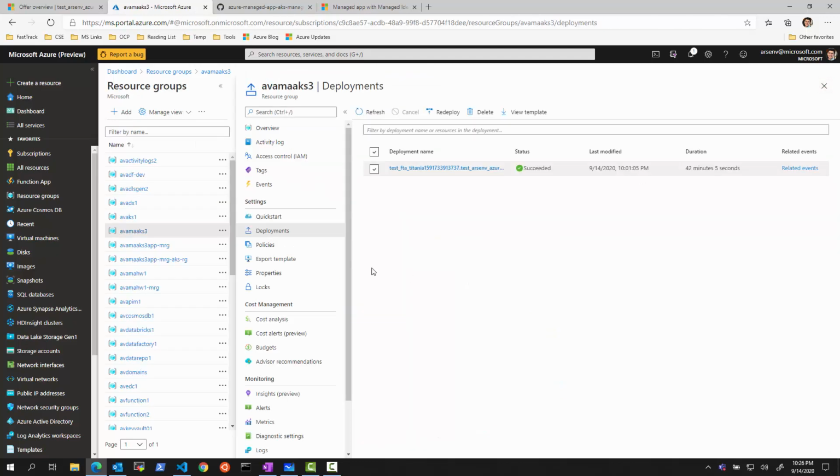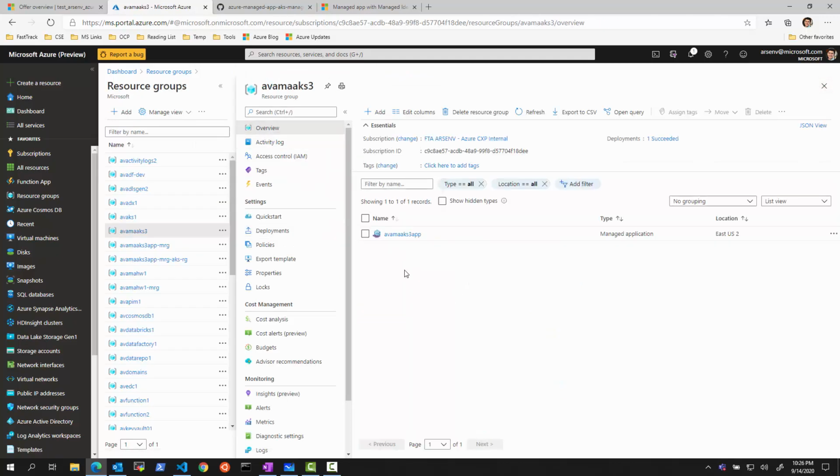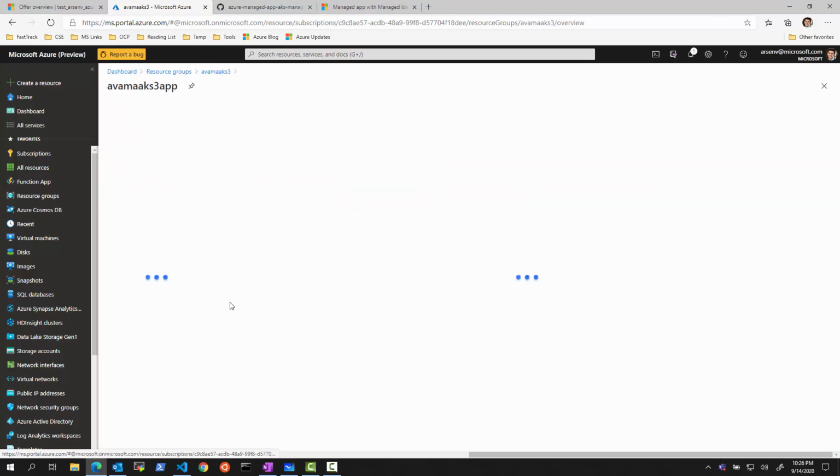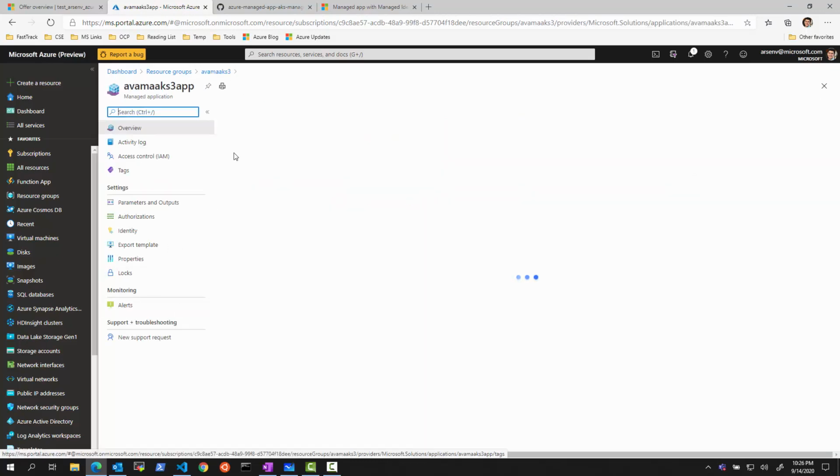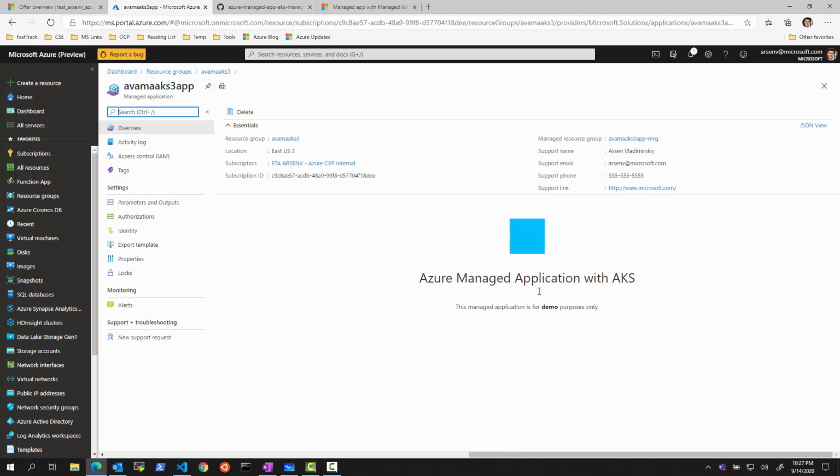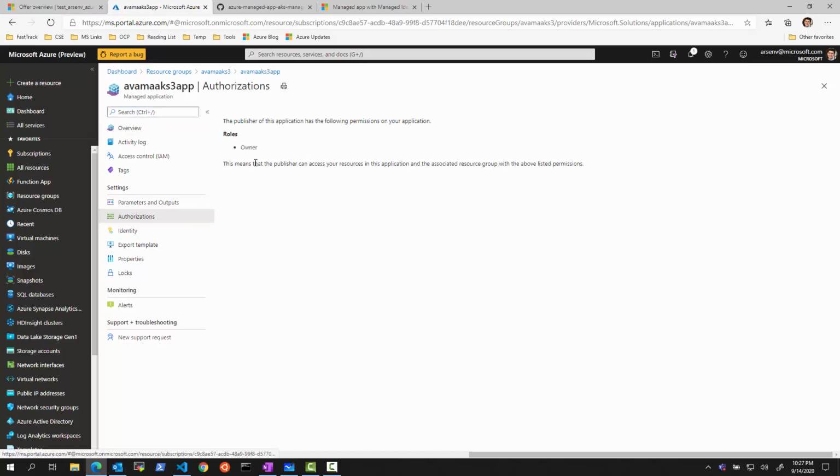So let's see what got created. We have the managed application that got created. Let's just take a quick look. It got created in a resource group we defined with the look of how we want it. That's the managed resource group. We have owner access because that's what we did in the publisher portal. We said we want owner access.